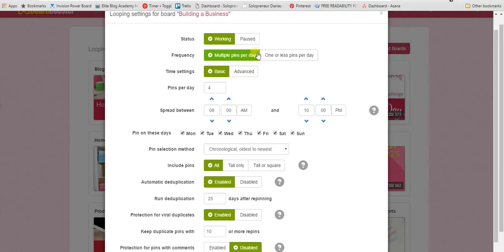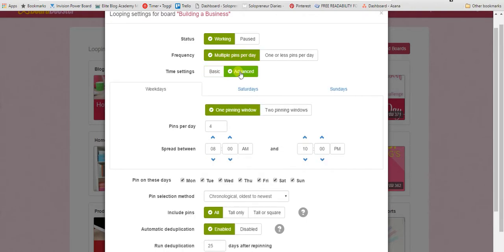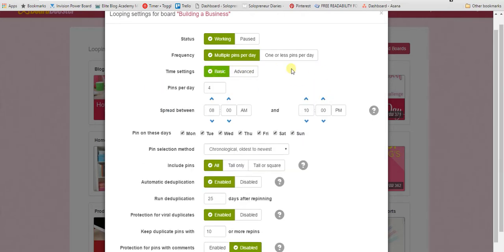Frequency, you can choose multiple pins per day, or you can choose one or fewer pins per day. I have it set up to pin multiple pins per day. Time settings, you can choose basic or advanced. If you choose advanced, then you have some options to choose different pinning windows or to choose a different schedule for Saturdays or Sundays compared to weekdays. I just use a basic schedule because I think it's simpler.